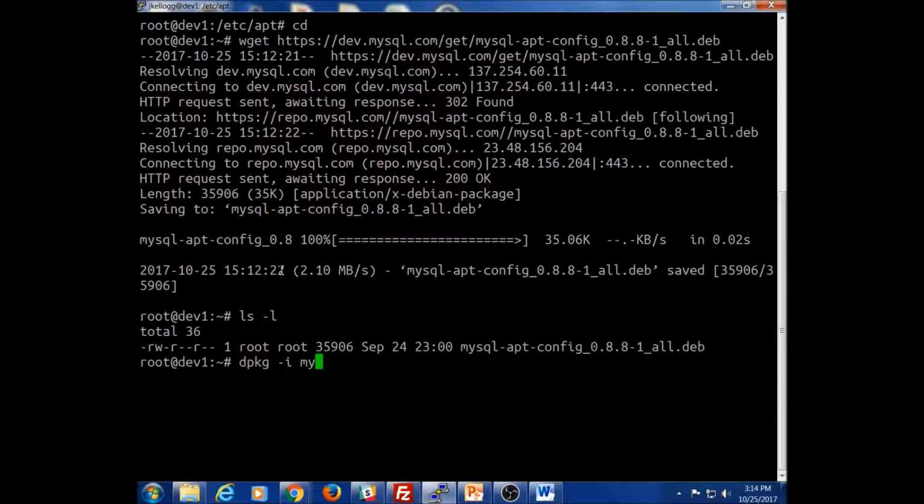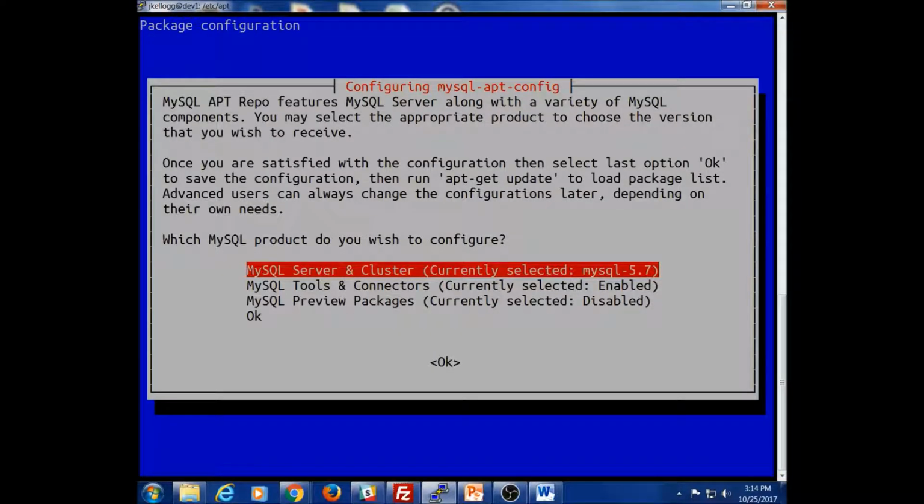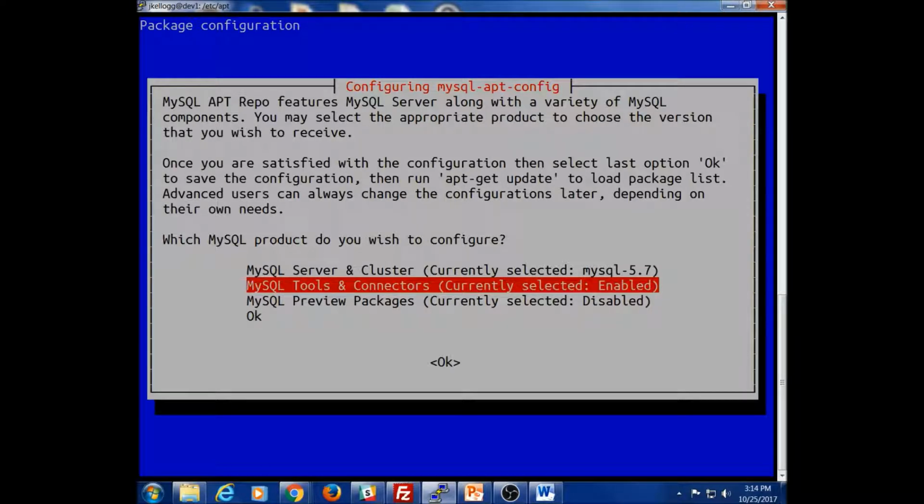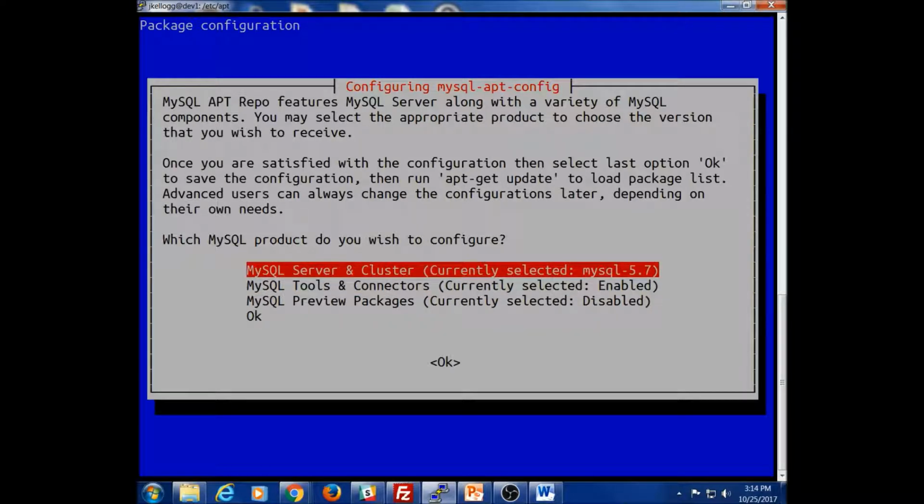MySQL, and I believe we can probably just hit tab and get that all in there. So it's asking us to run this command, and so here we go. We can check, we can do any one of these configurations here. Currently selected is MySQL 7, and I believe you can change that. Let's see if we hit enter.